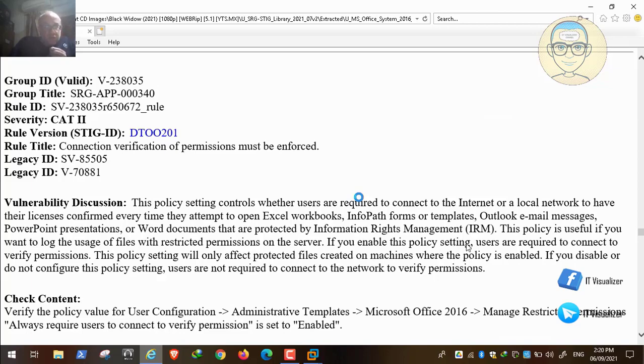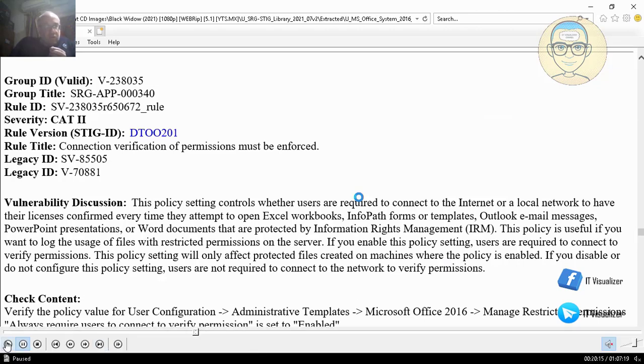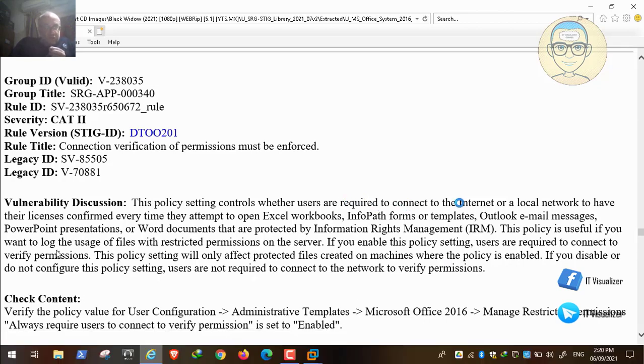If you enable this policy setting, users are required to connect to verify permissions. This policy setting will only affect protected files created on machines where the policy is enabled. If you disable or do not configure this policy setting, users are not required to connect to the network to verify permissions. So anyone will do anything. Okay, anyway, we need to configure this kind of policy. So always require users to connect to verify permissions.